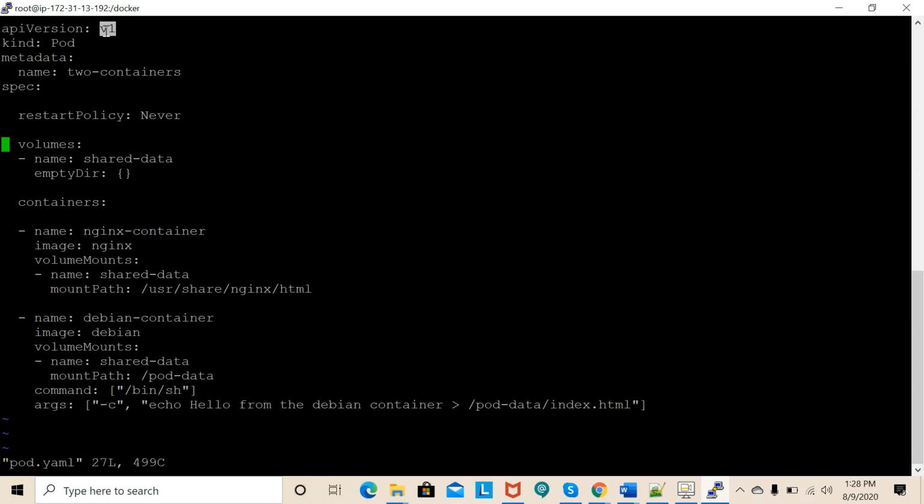In the specification, the restart policy is Never, and we are sharing one volume here, called shared data. The good thing about the cloud is that whenever you provision any shared resources, it is automatically provisioned; you don't have to worry about anything. Next, one container is the Nginx container, and it is attaching the shared data that we created. This can also be called a stateful application. The mount path is such that the shared-data is mounted at usr/share/nginx/html inside the container.